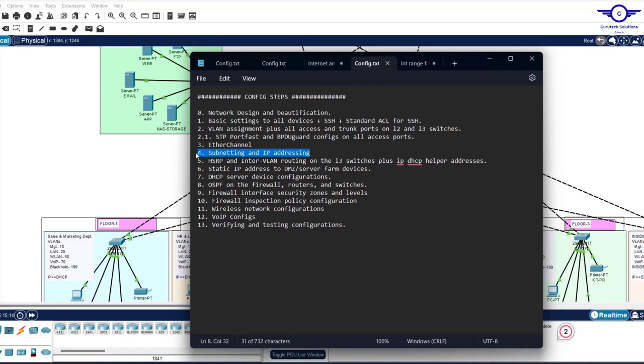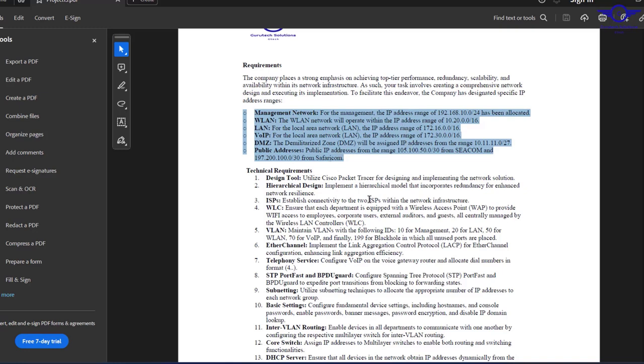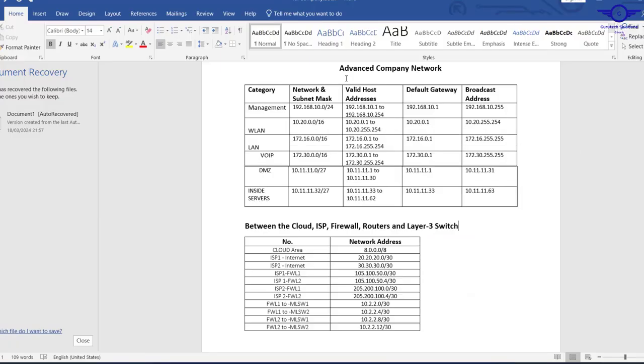Very important. Subnetting and IP addressing, you can never ignore them in any network. They normally take a lot of time to calculate the subnets and write the IP addressing table. To ease that, I've already done that. I've just put them on this table, as you can see, and all of these IP addresses were given here.